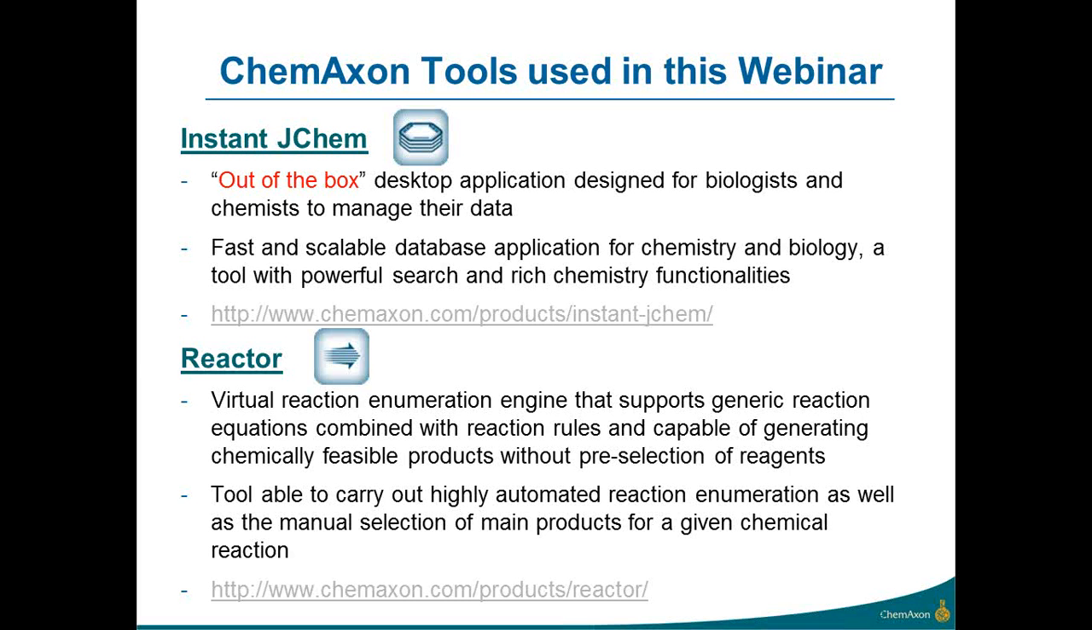Another tool you'll see today, which is embedded into InstantJChem, is Reactor, which is our virtual reaction enumeration engine that supports generic reactions, but also combined with reaction rules, and it's also capable of generating chemically feasible products without preselection of reagents. Also, it's able to carry out highly automated reaction enumeration, as well as manual selection for a given chemical reaction. Again, if you want to find out more about this product, please visit our website.